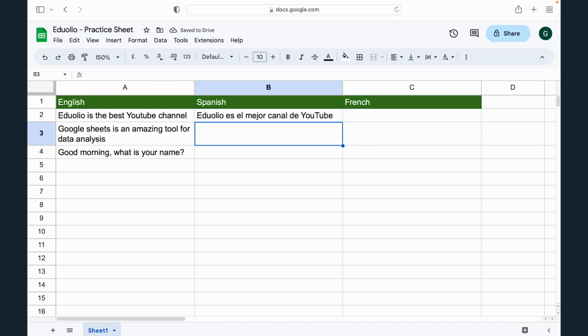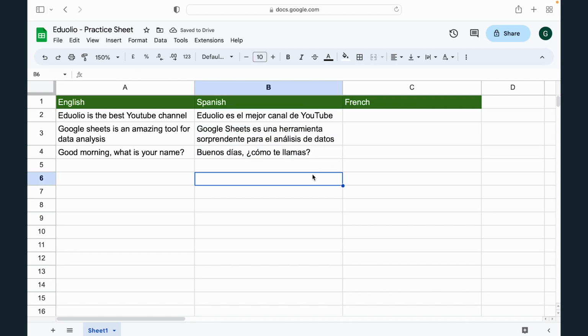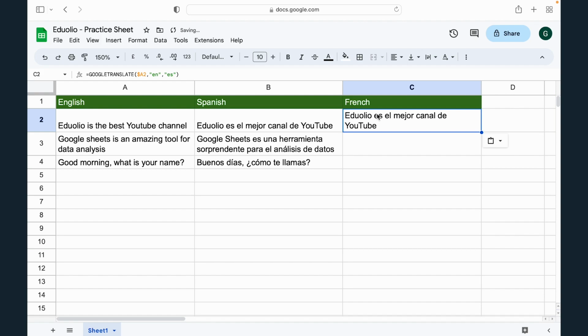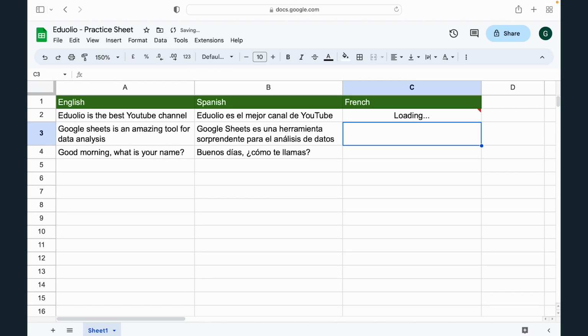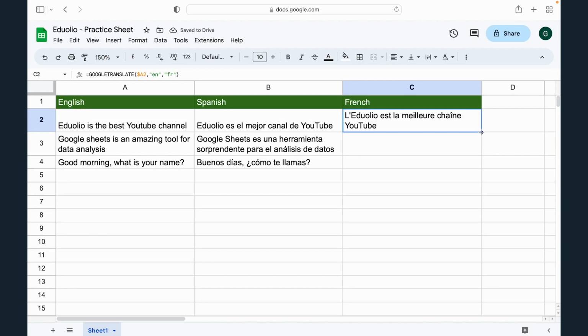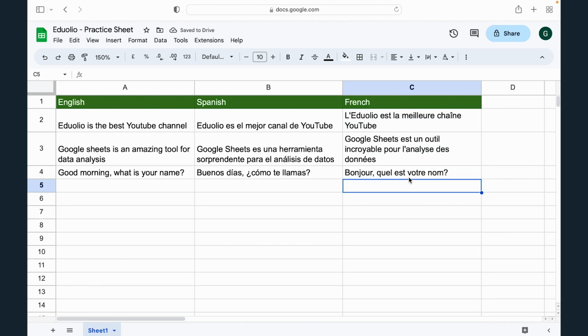It will take a couple of seconds, but you will get the entire message in the new language. So I'll just drag it down and you can see all these messages in English are converted to Spanish. Let's quickly do that for French also. So I'm just going to copy this formula, paste it here. Now I'll edit the formula and here I'm going to do FR for French, enter. It'll take a couple of seconds and done. And that's how you can convert any message from one language to another language directly in Google Sheets.